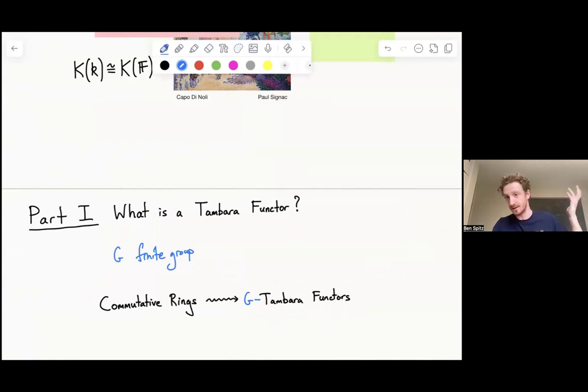For every finite group, there's a definition of what is a G Tambara functor. And if G is the trivial group, you get exactly the notion of commutative ring. If you look at the definition of Tambara functor in the case that G is a trivial group, it reduces exactly to commutative rings. So Tambara functors are some kind of generalization of commutative rings in the equivariant direction. We have a different notion of Tambara functor for each finite group G. And when G is the trivial group, we just have the notion of commutative rings.